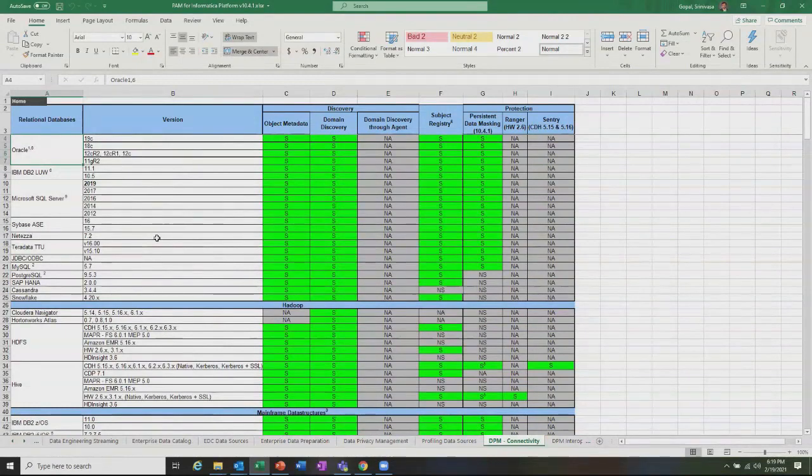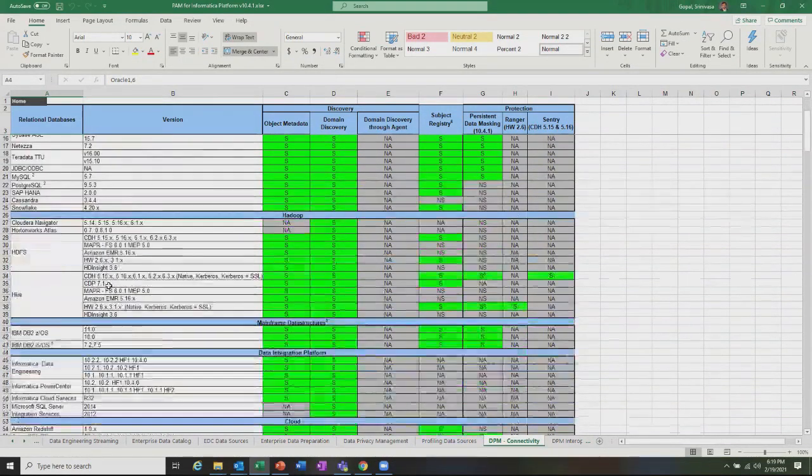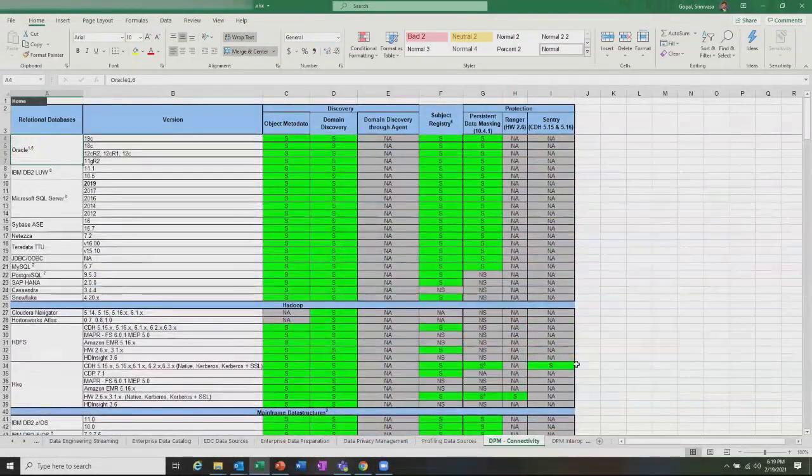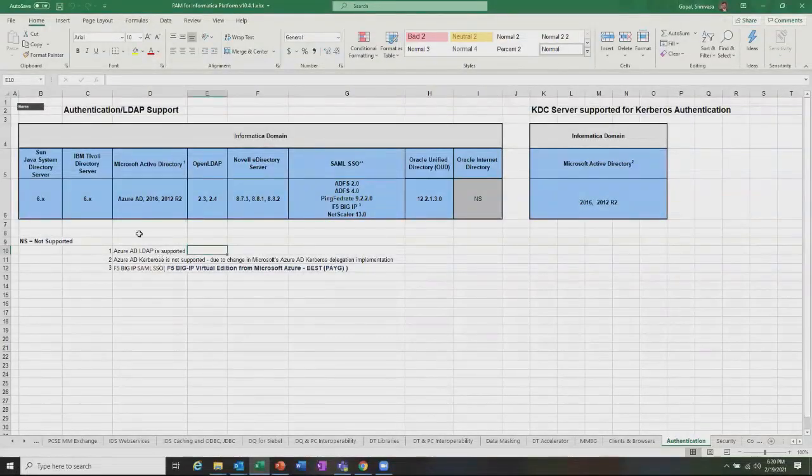There's a DPM connectivity sheet which provides you the compatibility from a sensitive data tracking perspective, and for your security and privacy use cases. The authentication tab lists all the identity providers that are supported, and also the version numbers with additional notes. Please plan the user onboarding appropriately based on these supported components. Let's look into the Axon side of PAM things, and see the metrics similar to what we saw for the Informatica platform.